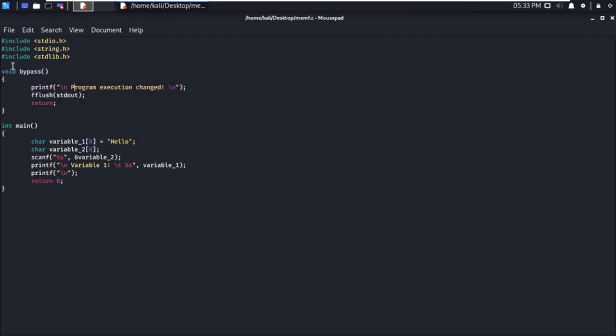And you can see that the only job of the bypass function is to print "program execution changed." So it is literally the same meaning, which means if I am able to call this bypass function, the program execution is changed. We can manually change the flow of the program execution, which means this bypass function was never called, or never intended for my program to do so, but still the bypass function gets called.